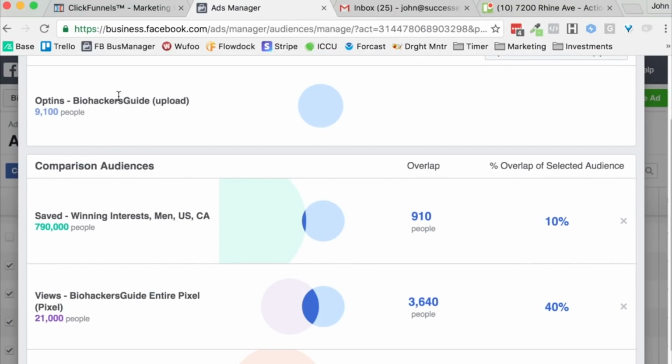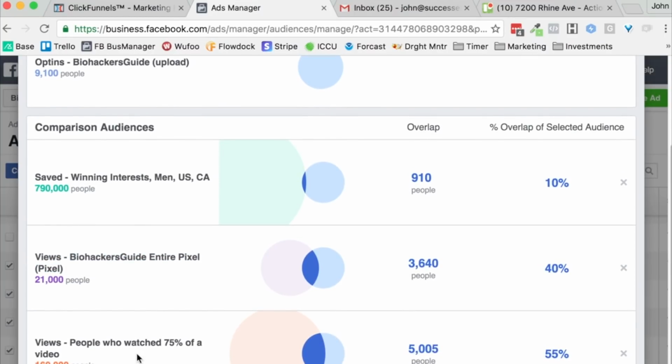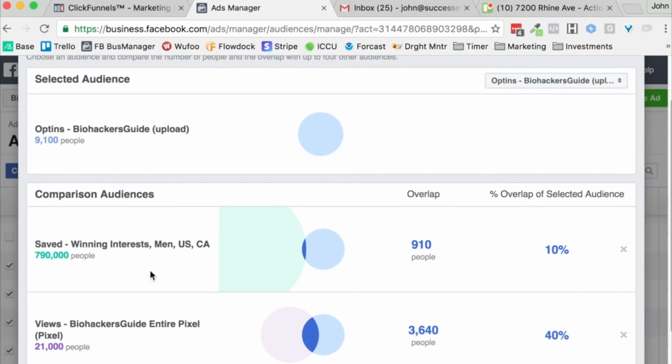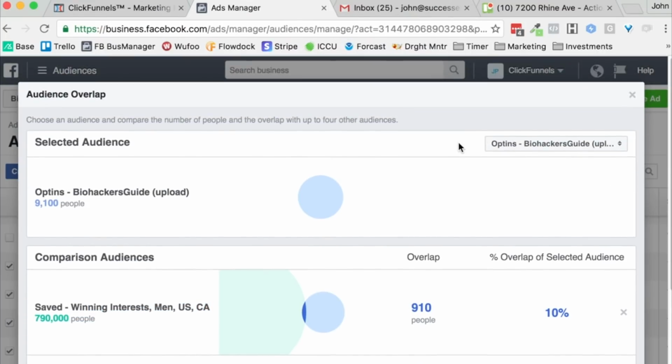So of all of my uploaded opt-ins, it shares 40% with those who've just landed and viewed my page, and so that kind of matches the fact that we have near a 40% opt-in rate. So that all makes sense to me. And those people are also overlapping quite a bit with the people who viewed our Facebook Live videos. So that makes sense to me. But of a saved interest, I've got some interests I saved right here. There's only a 10% overlap. So anyway, you can kind of play around with this audience overlap tool.